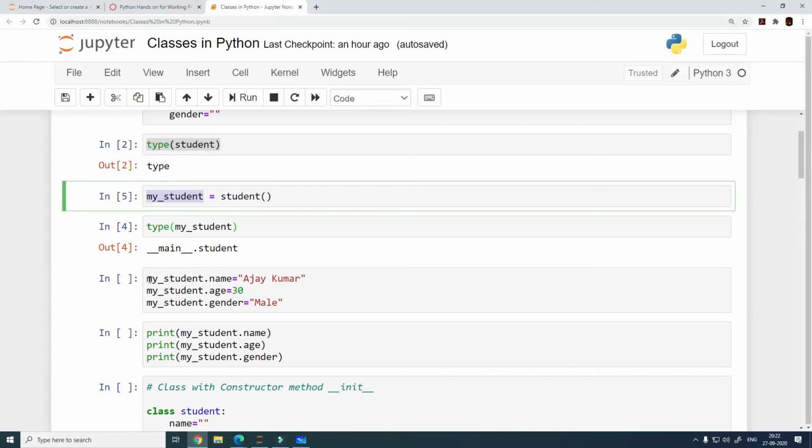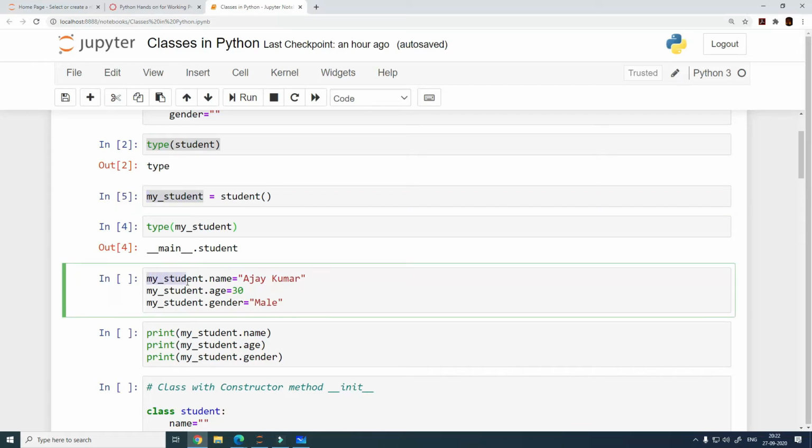So what I'm trying to do to set these values, I'm using my student dot name is equal to, I'm specifying a name, Ajay Kumar. Then my student dot age, I'm specifying the value as 30, and my student dot gender is equal to male, which means I'm specifying a value of male to the gender. So let me execute this and see what happens.